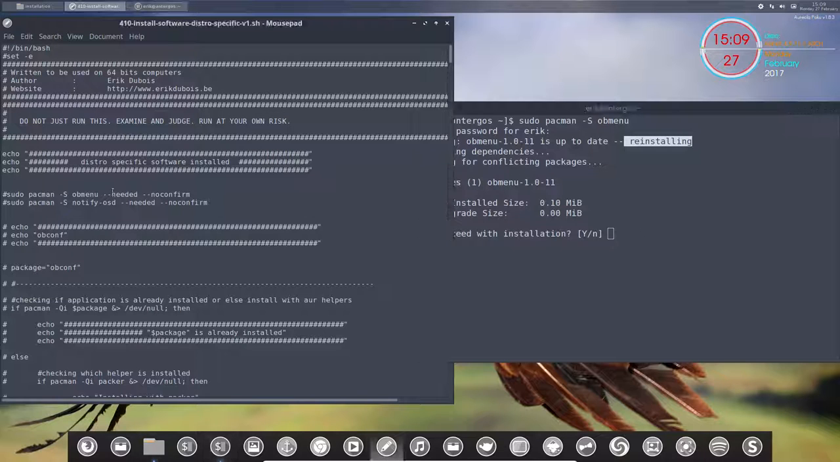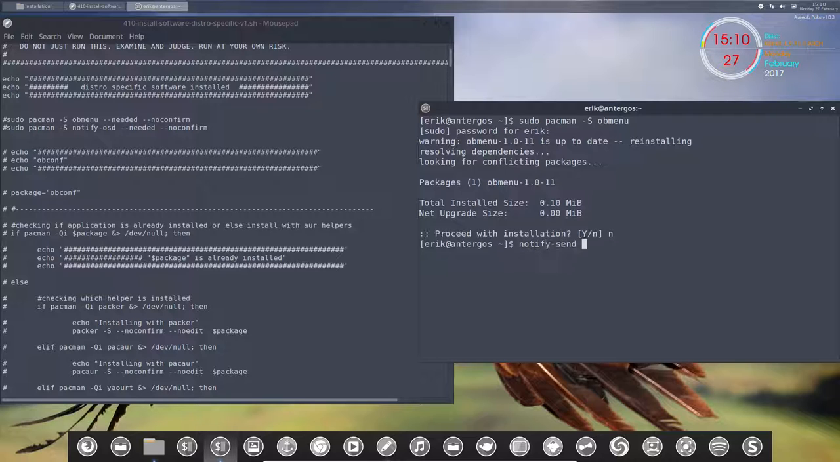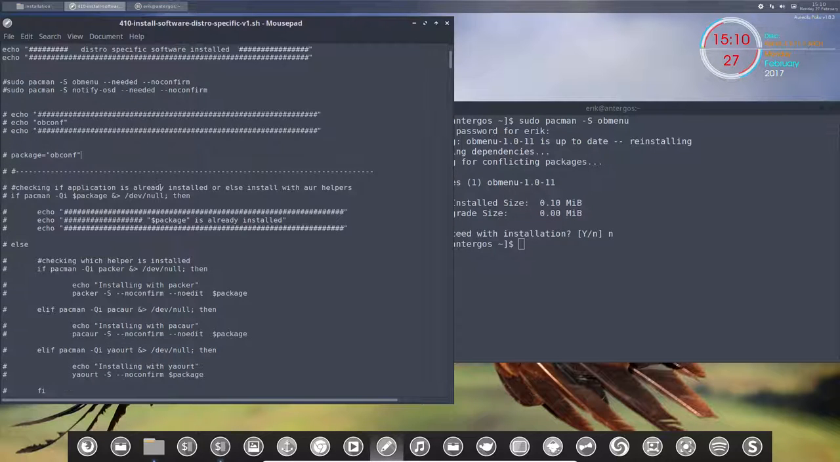So we are going to go over elements that have been added. You see the hashtag in front of it. At some point in time, I knew it was already installed, so I said I'm going to make this text so it will not be executed. The same applies for notify-osd, which is the notify program for changes of music and all that.